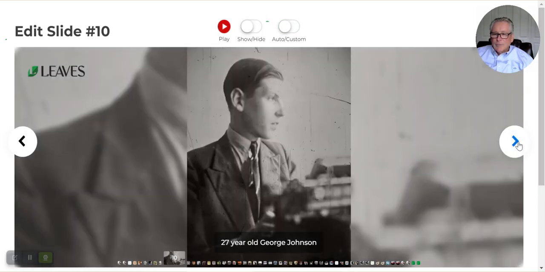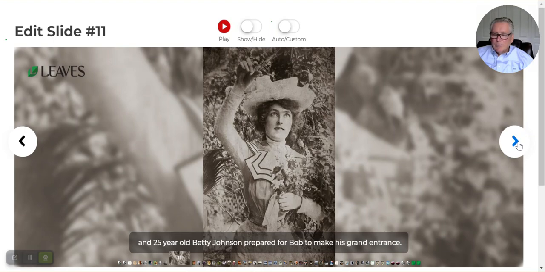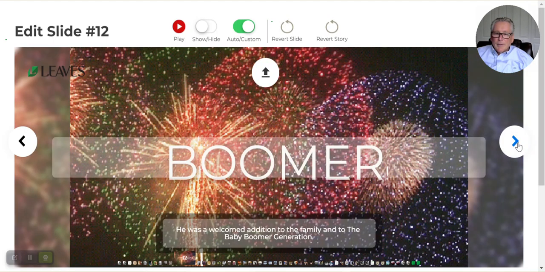And now we're talking about the parents. 27-year-old George Johnson and 25-year-old Betty Johnson prepared for Bob to make his grand entrance. He was a welcomed addition to the family and to the baby boomer generation. Now another thing, you can add limited GIFs. So this is a static photo inserted about how he was born into the baby boomer generation.